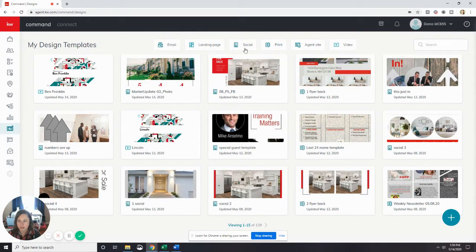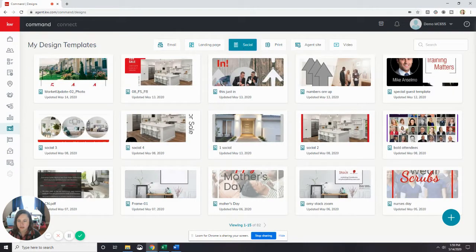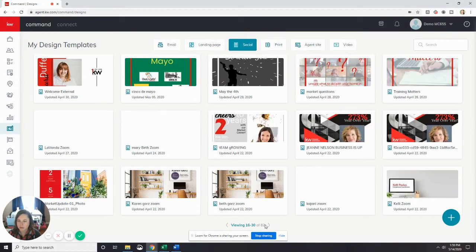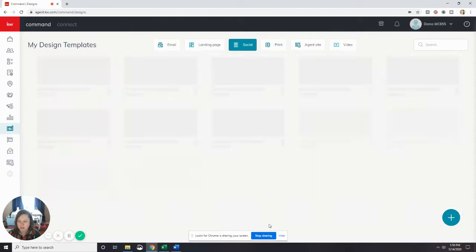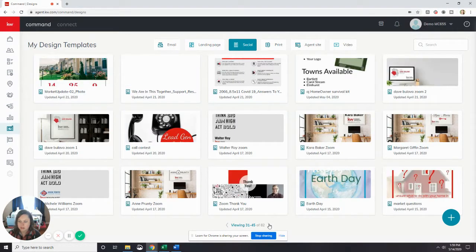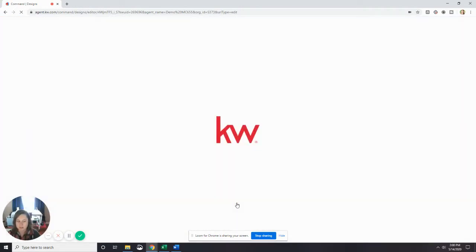I am looking for something that's a social design that I've already worked on, so I'm going to go ahead and hit Social. And I don't see it in here yet, so let's scroll through. And here it is right here. This Zoom thank you is what I'm looking for. So now that I've found the template that I want to update, I'm just going to click on it and it will take me into that template.